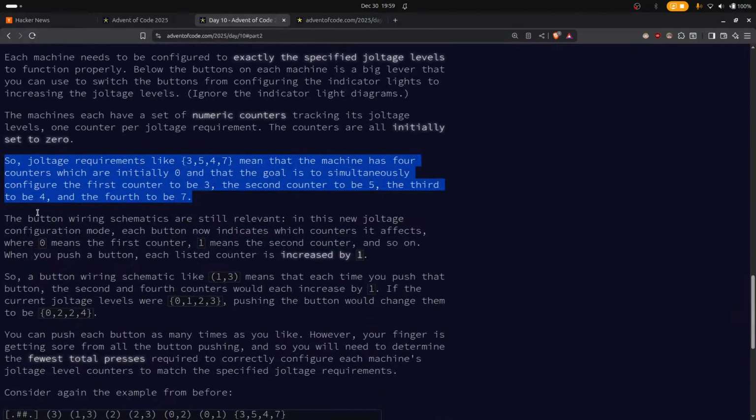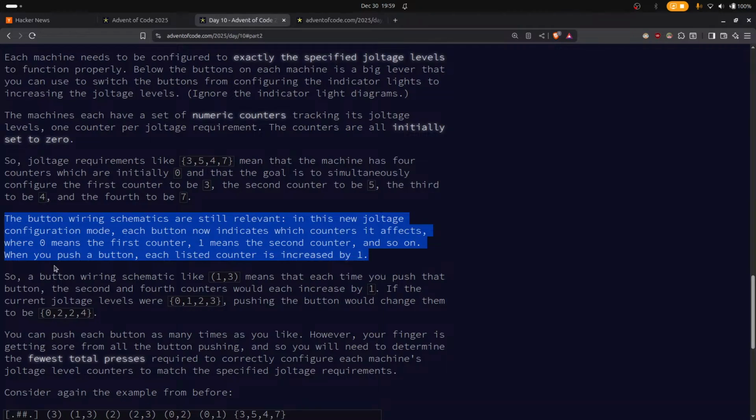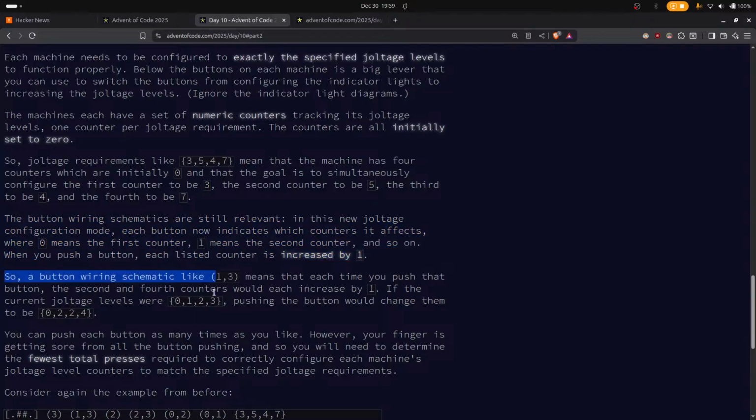Okay. The button wiring schematics are still relevant. In this new voltage configuration mode, each button now indicates which counter it affects. 0 means the first, 1 means the second, and so on. When you push a button, each listed counter is increased by 1. So button wiring schematic like this means that each time you push that button, the second and the fourth counter would each increase by 1.